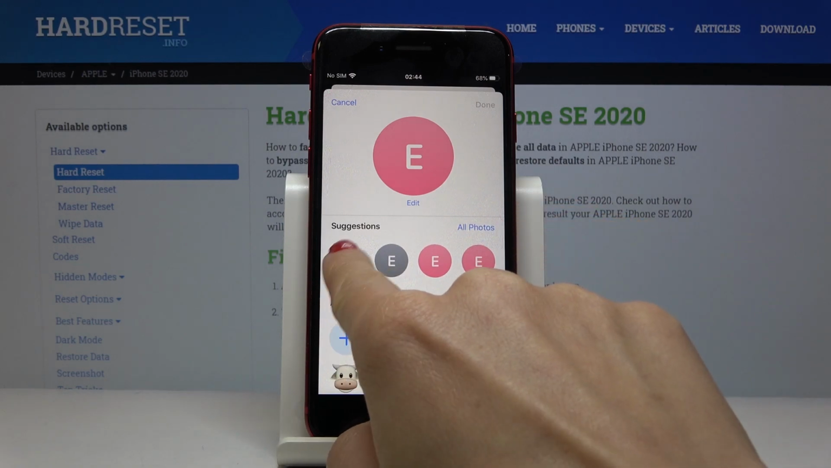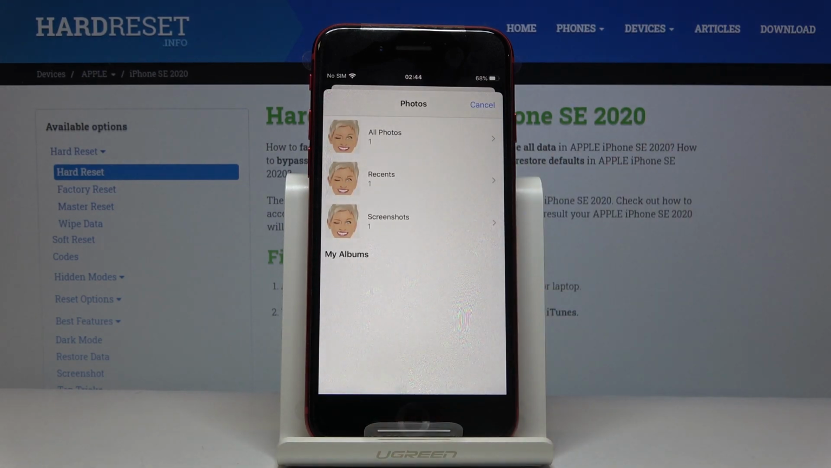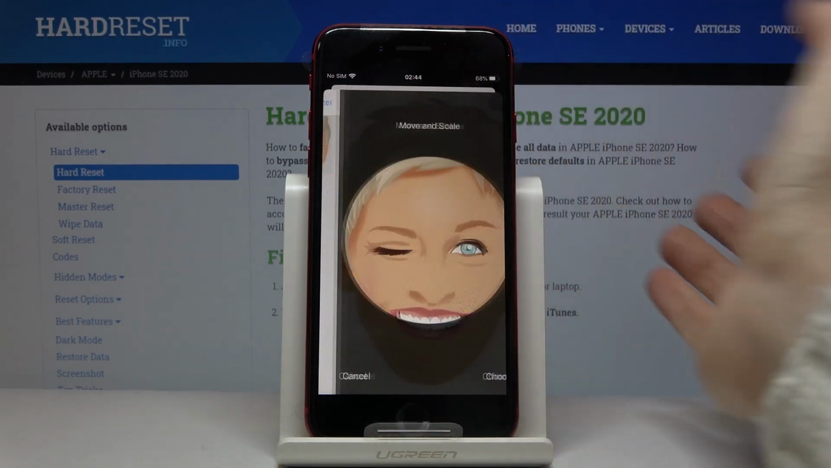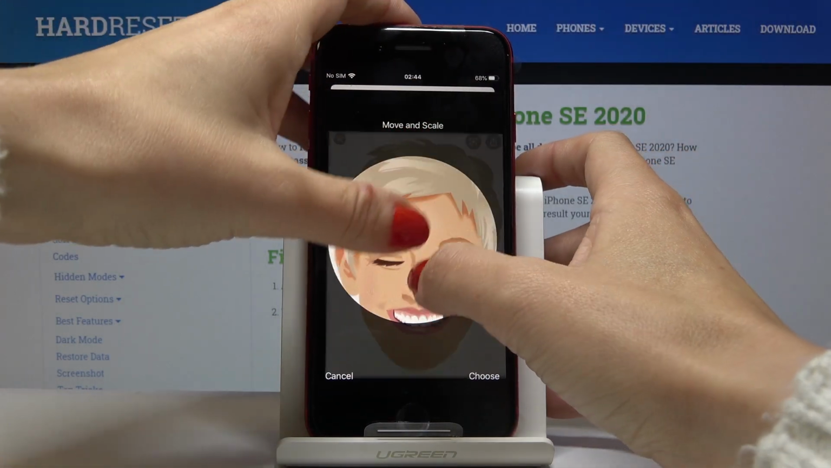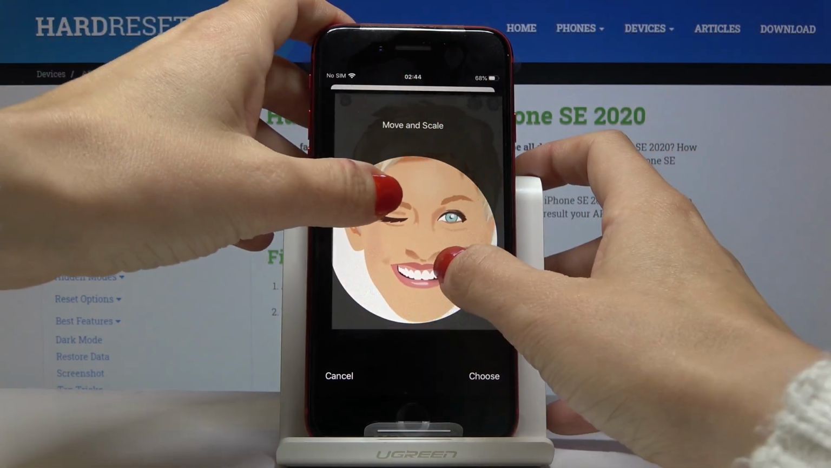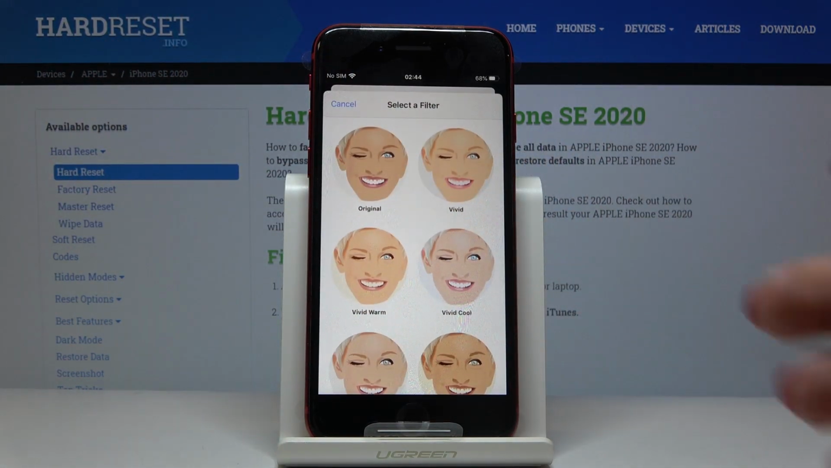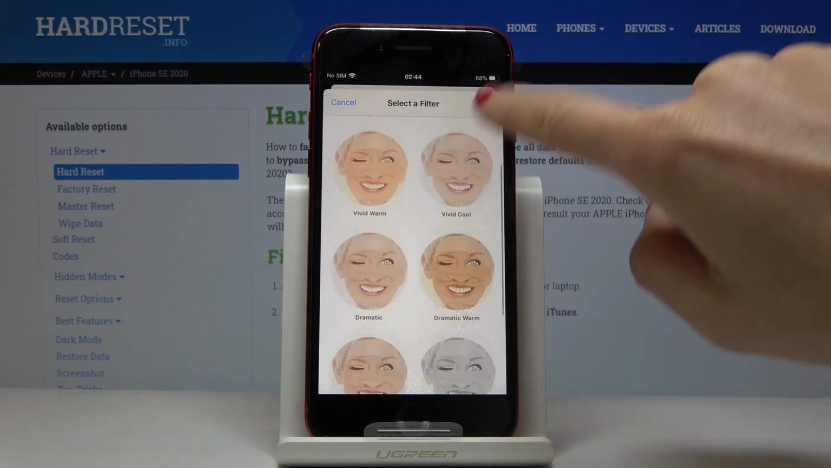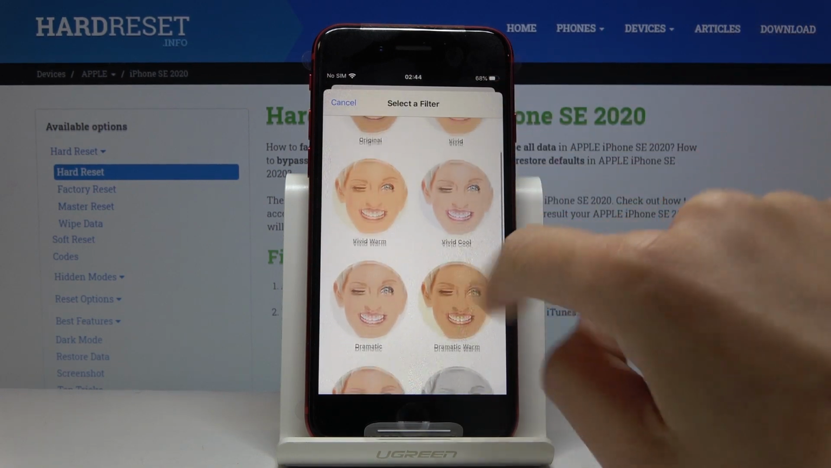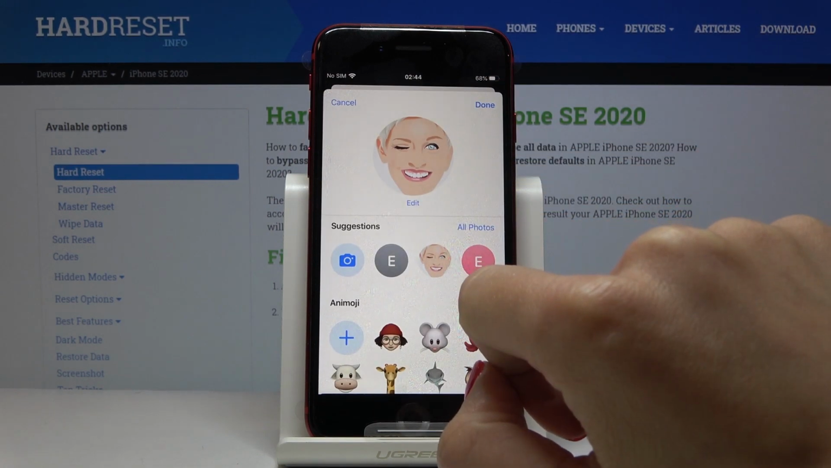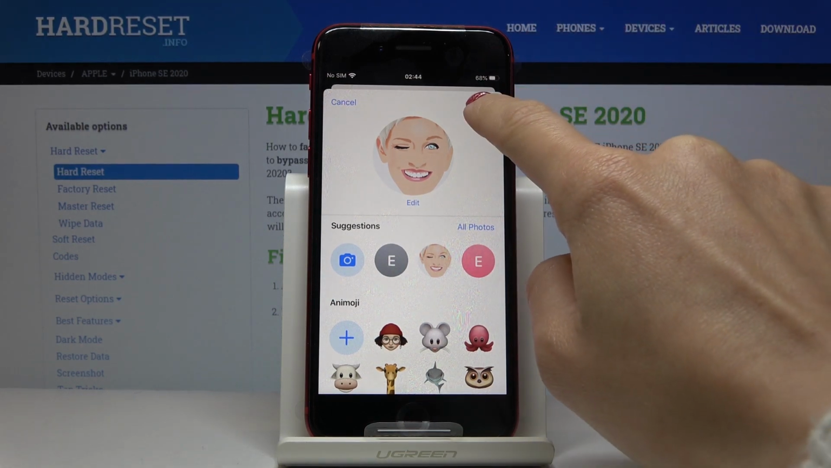So just let me click on all photos right here. Then choose the one that you would like to apply. It can be like that, for example. And then click on choose. Now you can add some filter if you want to. For example, let me choose vivid color. And then click on done.